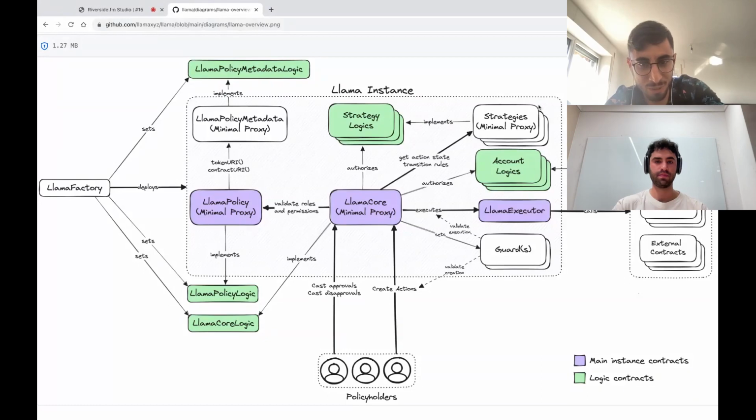Austin, why don't you briefly introduce yourself, introduce Llama, and then directly jump into the code and diagrams and stuff? Yeah, for sure. My name's Austin. I'm a co-founder of Llama. At Llama, we got our start doing DAO services. So we worked with a number of the large protocol DAOs, including Aave and Uniswap and Maker and Lido and Balancer and ApeCoin and Nouns.